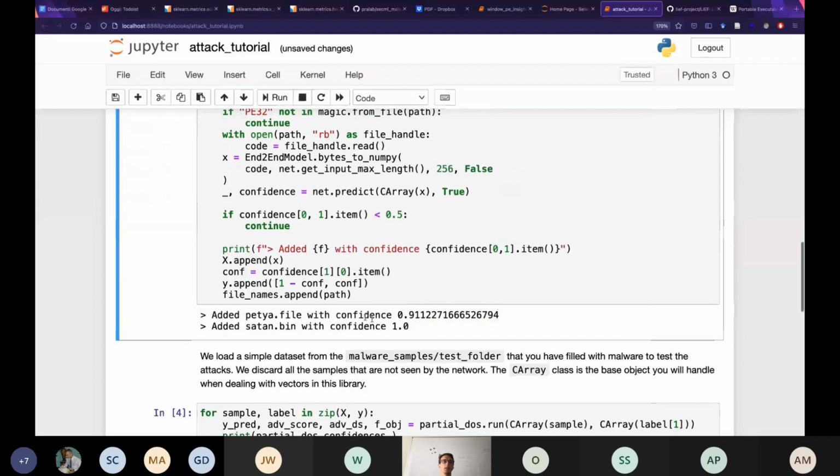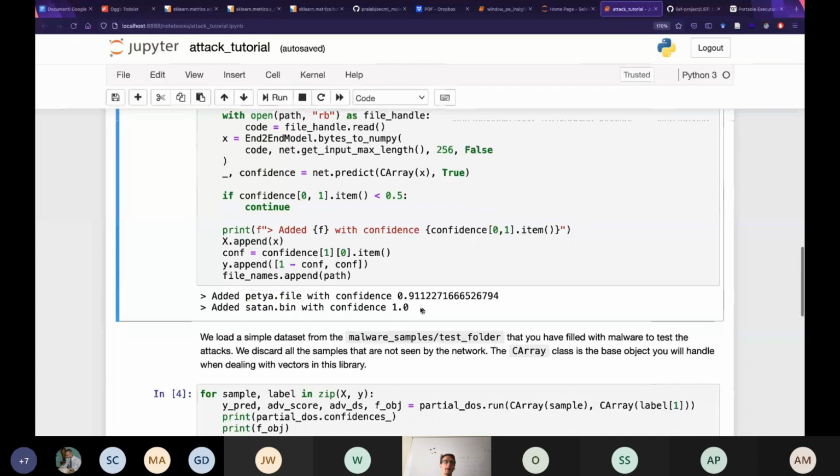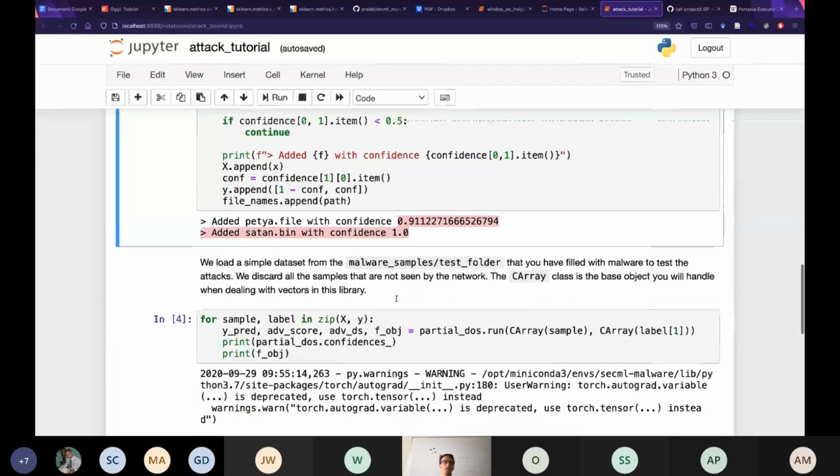So the PTR ransomware is 0.91, so it's a 91% probability that this is malware. And this Satan, which is another malware that I don't remember what it does, because I always forget. These names are not effective for remembering what they do. But I really work a lot with this one, because it's my favorite malware, let's say. So both of them are seen as malware with high confidence.